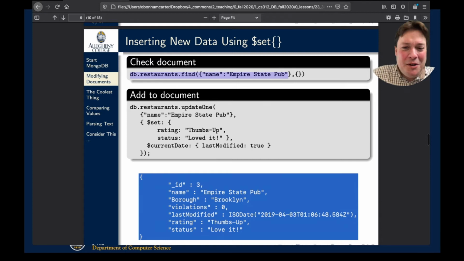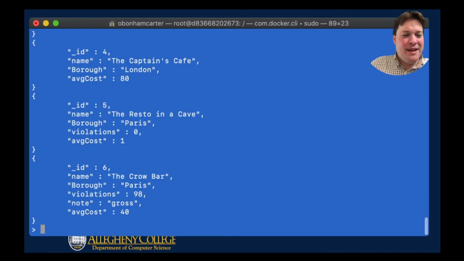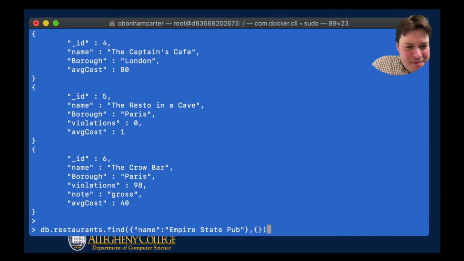So I'm going to alter. I'll just show you first, and I'll explain how it works. I'm going to copy and paste this, but I'll show you this particular entry for the Empire State Pub. So if I go back to my terminal and I paste this in there, remember what we have? This is really all defined parameters. Otherwise, everything else is the same.